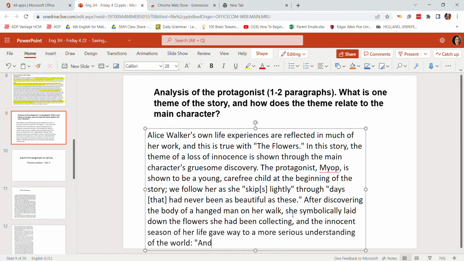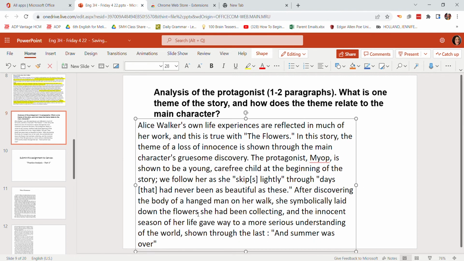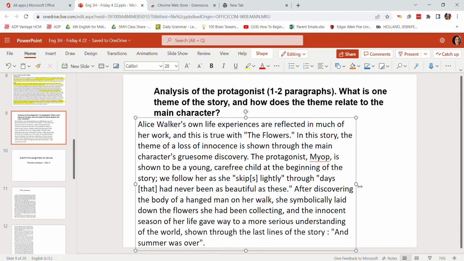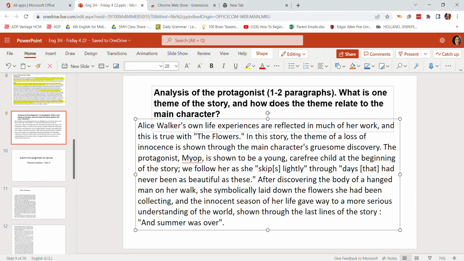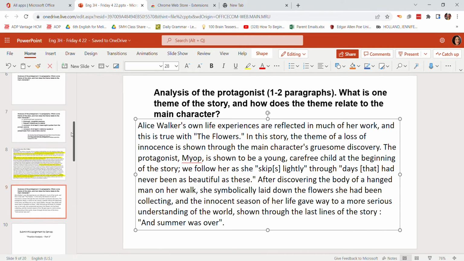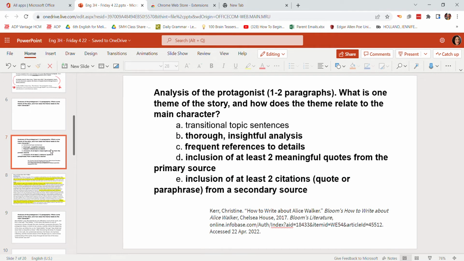And summer was over. We'll say, shone through the last lines of the story. And summer was over. Period. Okay. So there is just how the theme relates to the main character. I haven't even gotten into the inclusion of at least 2 citations. So I'm going to go on to the next page here and include 2 citations.